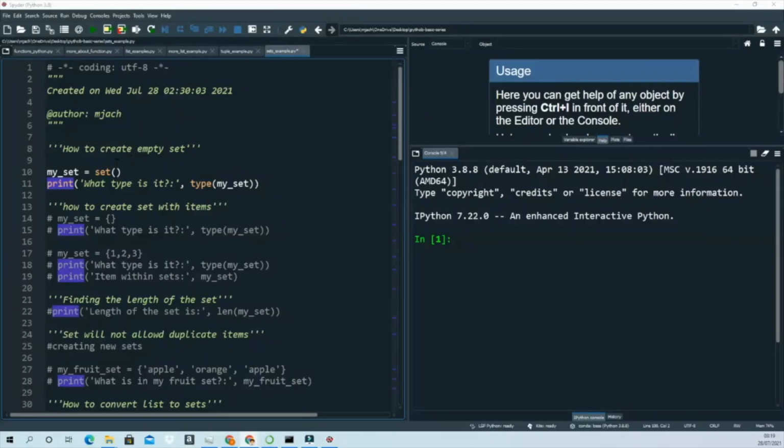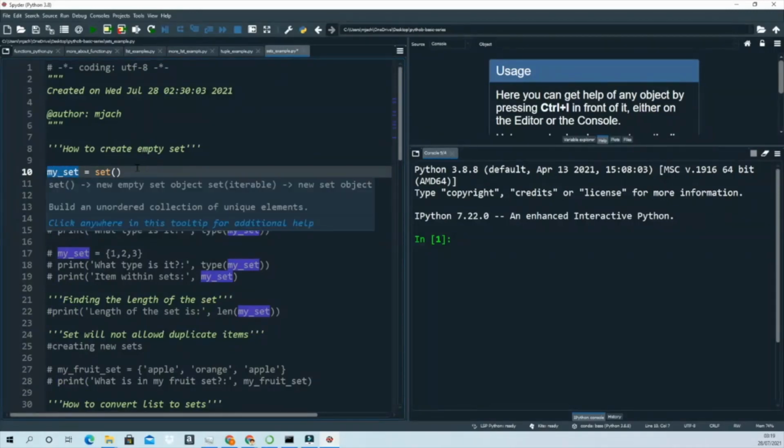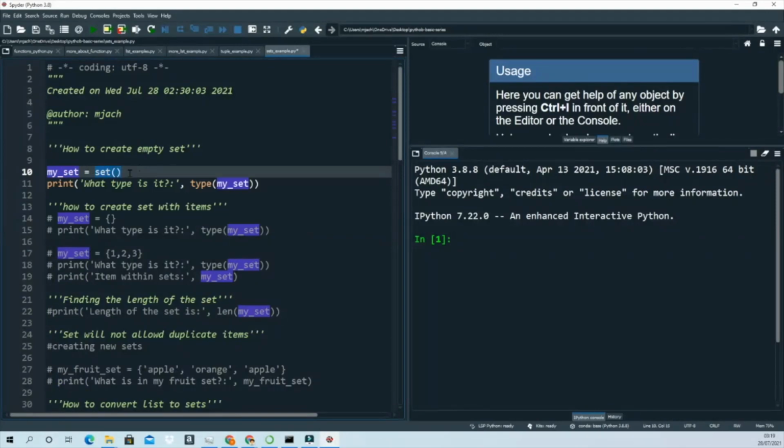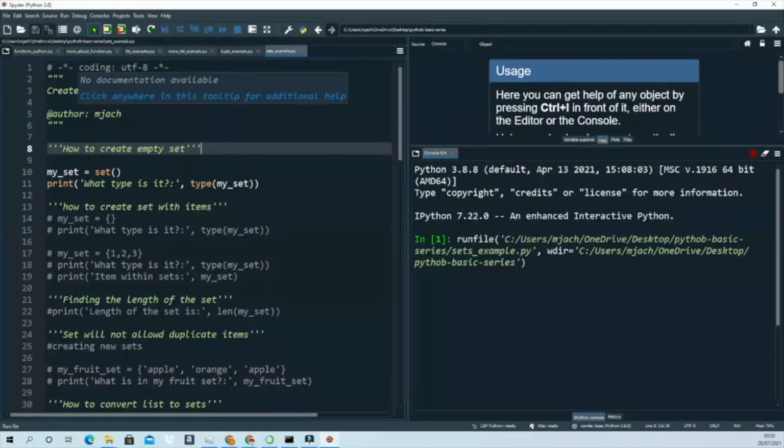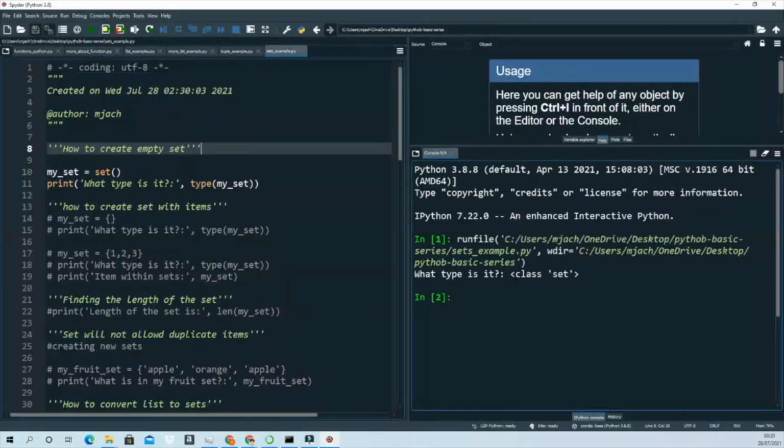So first thing, how to create the set, the empty set. You can name it anything, like I just wrote my_set, and this will create an empty set. And if you want to see the type, what type it is, just write type in front of the variable my_set, and if you run the program, it will show you the class is set.